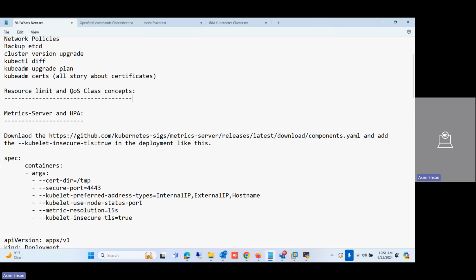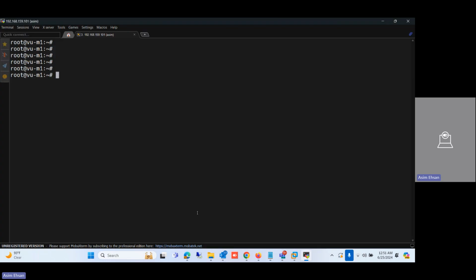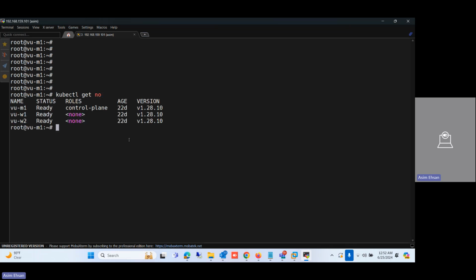load comes. So by default, if we look into our cluster, this is our Kubernetes cluster, and if we do a kubectl get nodes, it's up and running. And if I do a kubectl top node, it is giving me the error: metric API is not available.